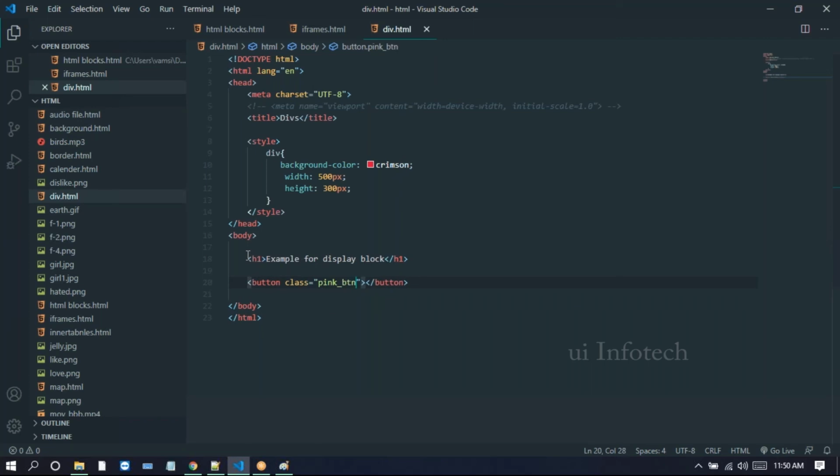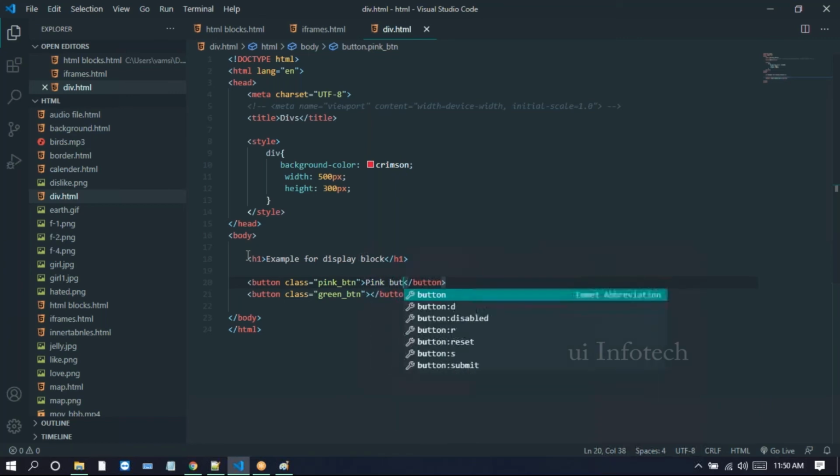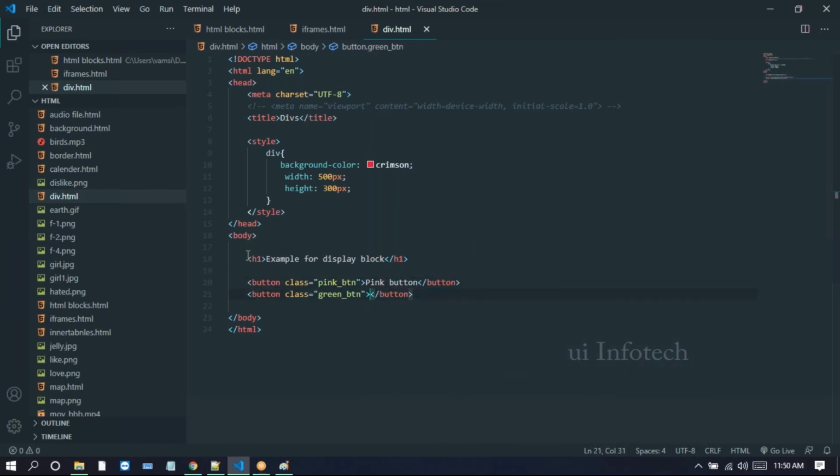Here I'm just giving the class. I'm taking the class as pink button, and I take one more class name. Here button is the inline element. So look at this one. Here I'm just changing to green. Now we are taking the two buttons here.